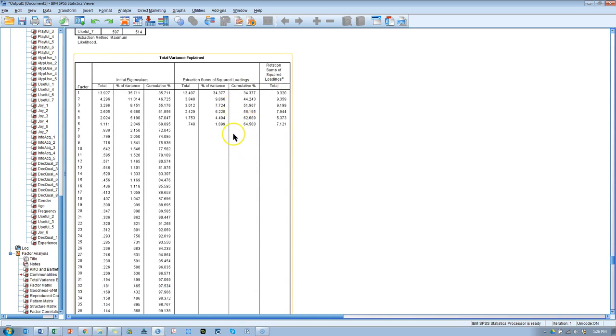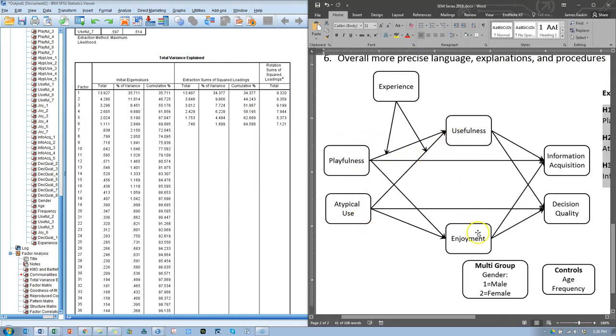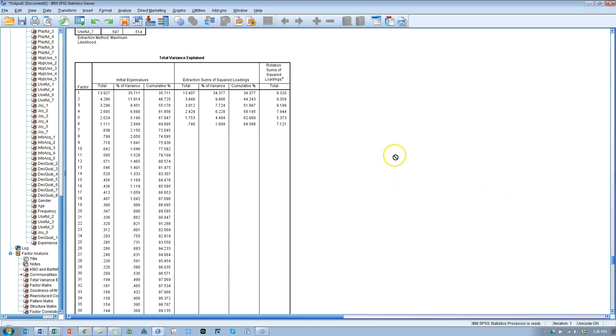Okay, moving on. And we have total variance explained. We want to look at this cumulative column. It came up with 6 factors. How many were we expecting? Well, if we go back to our model, we were expecting 1, 2, 3, 4, 5, 6. It came up with exactly what we wanted. This rarely happens, so I'm kind of surprised.